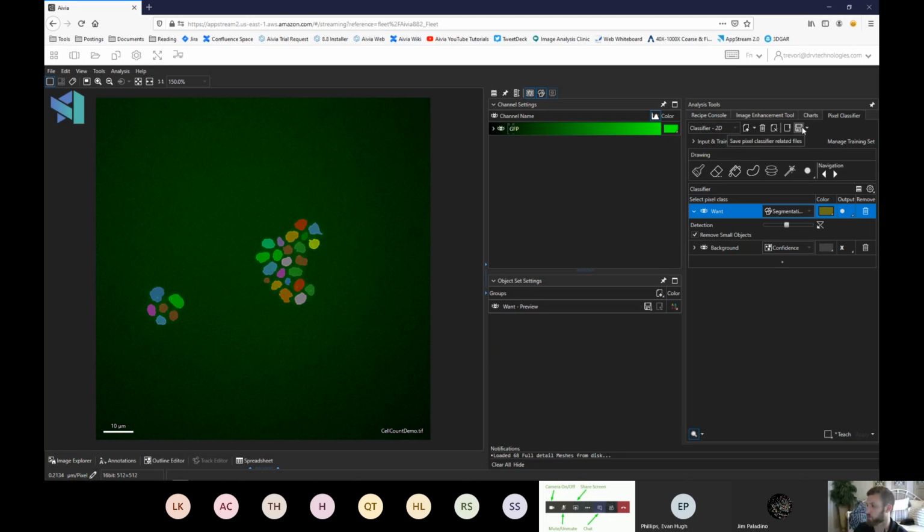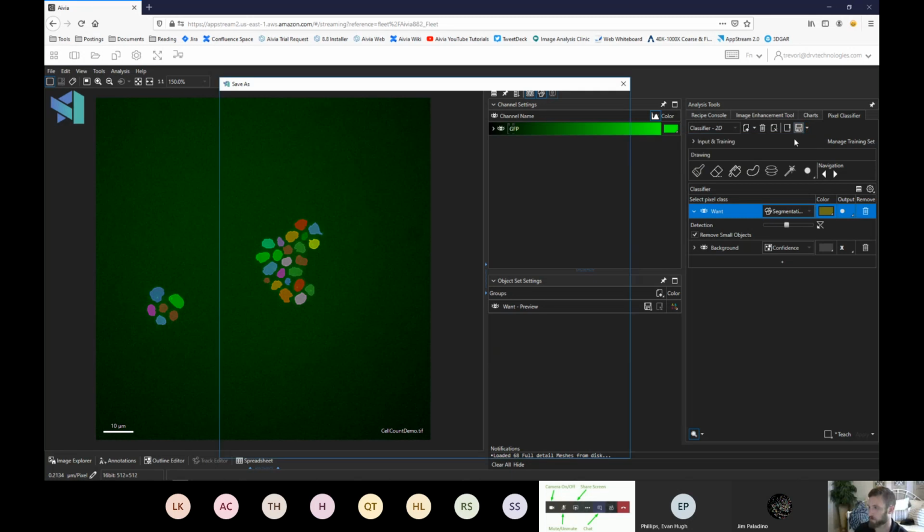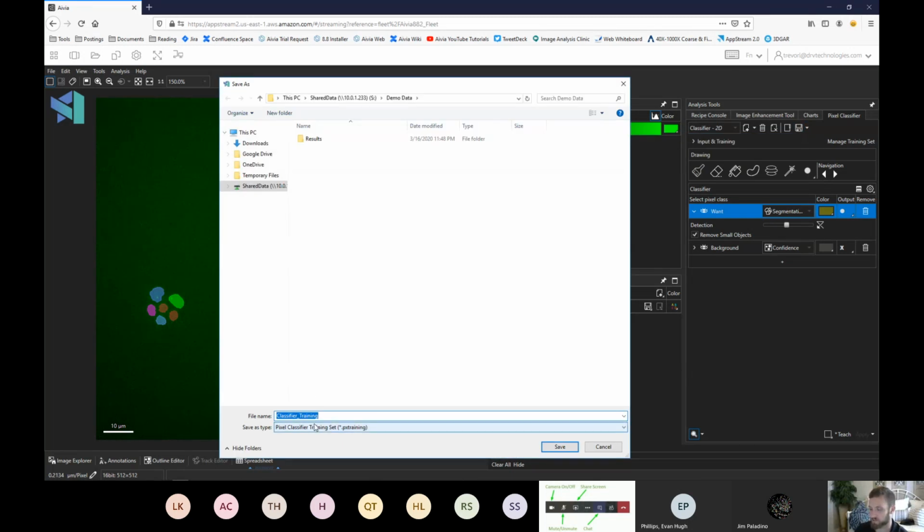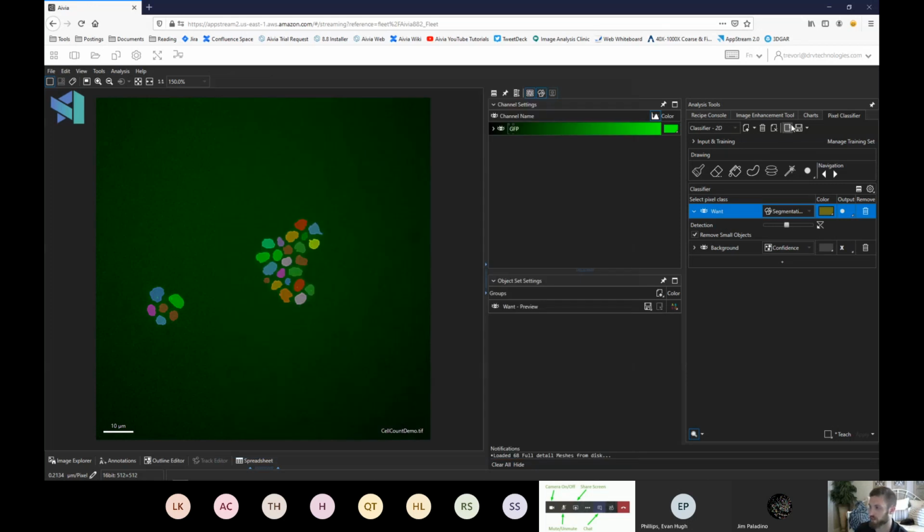You can click that floppy disk, or you can click this drop-down arrow and be a little bit more explicit about how you're saving the classifier. But if you just click this, then you can save all your paintings. You can save the classifier that you built with all the features selected, and then later you can reload it, either in Aivia Community or in a version of Aivia, and you can click this apply button.